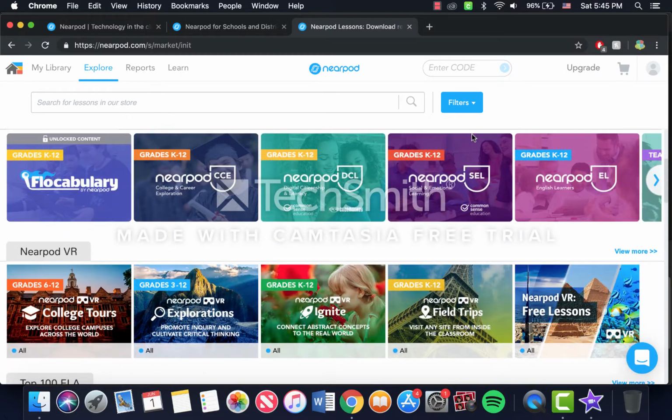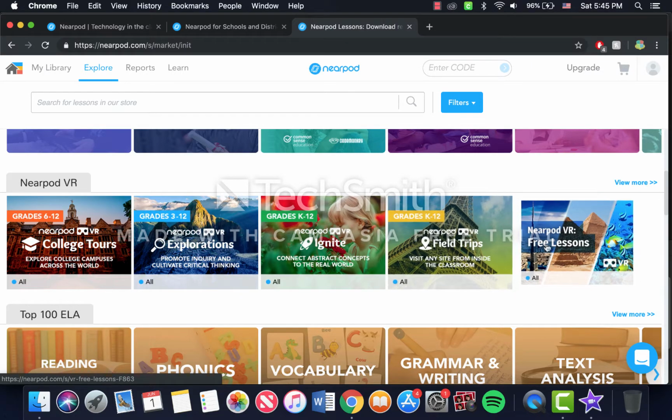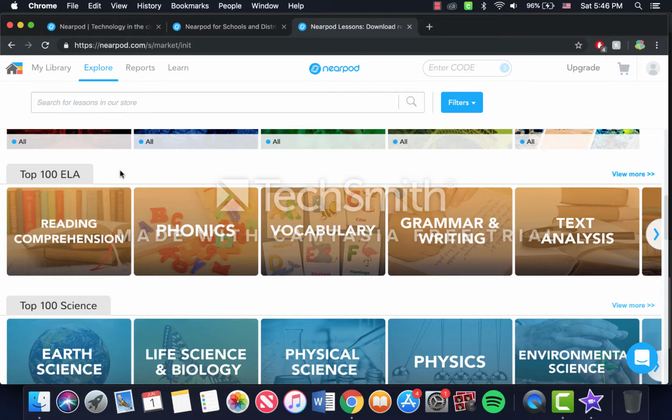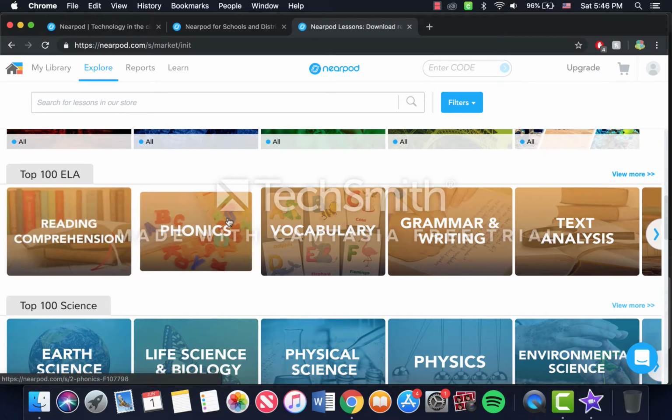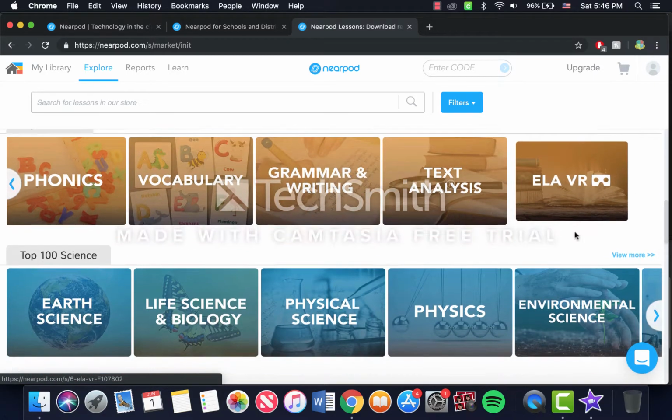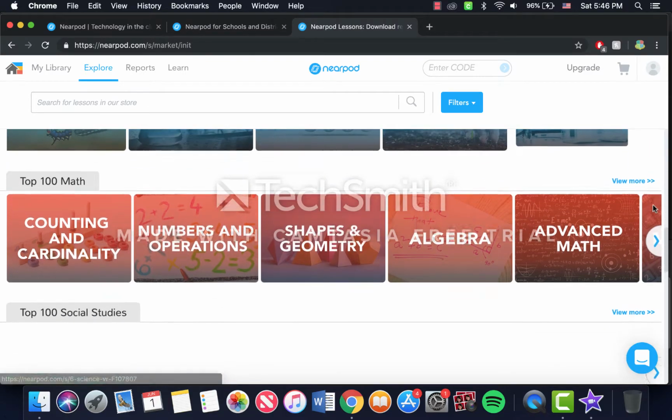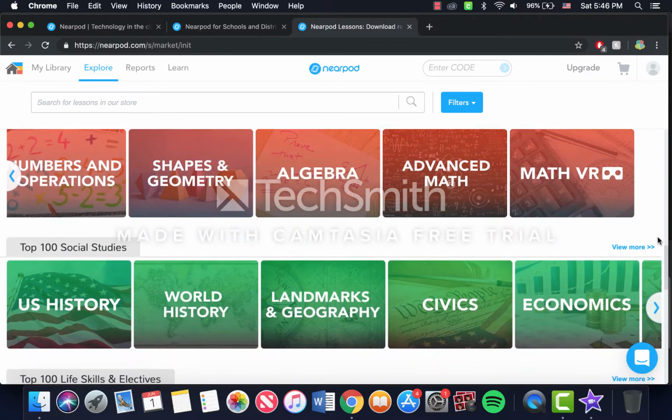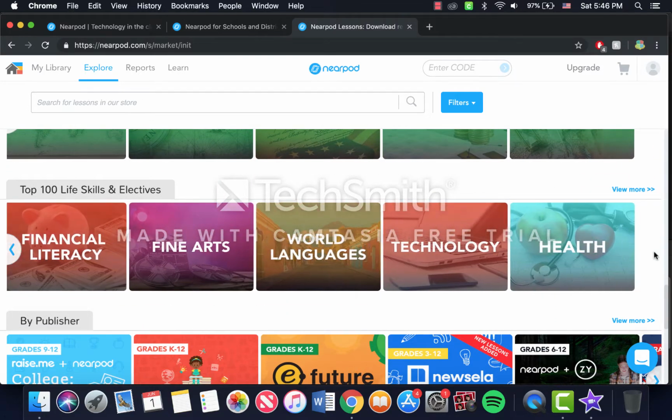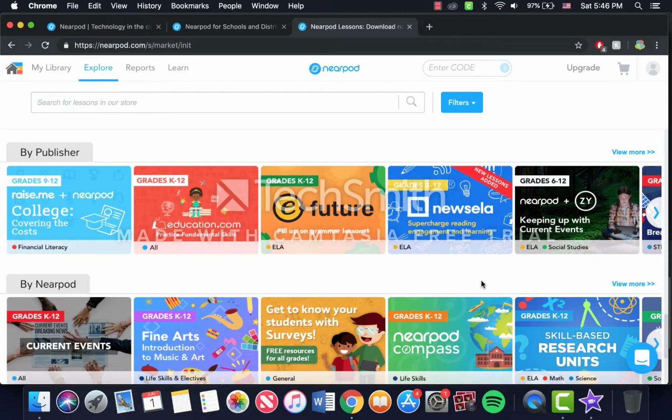You can also scroll through and find VR content. These are the free VR lessons that I was looking at. Then they're sorted by subject area, like reading comprehension in the ELA tab. You can also check out the ELA VR, which is pretty neat. You've got science, math, social studies, life skills and electives, and then you can also sort them by publisher.